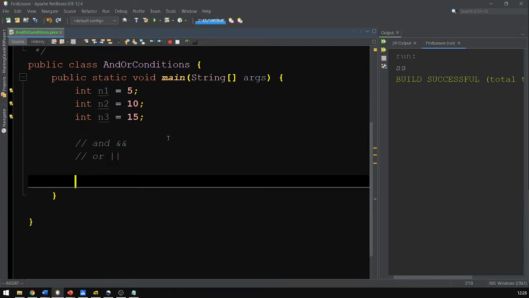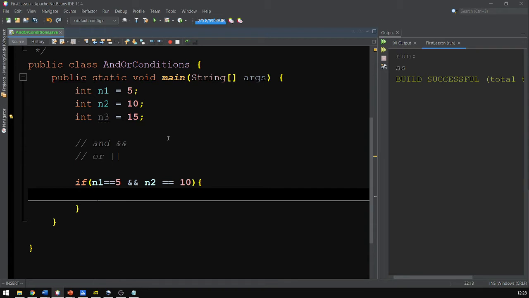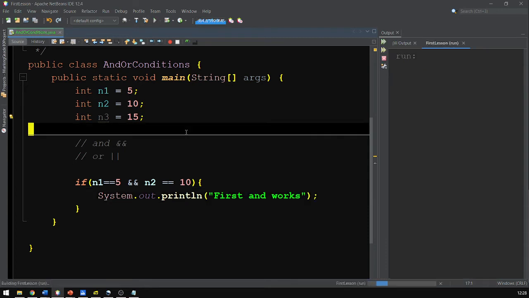Right, so if we wanted to check if n1 is equal to 5, but what also matters is that we want to check if n2 is equal to 10. So we want both of these to happen. Then we're going to print out "first and works" if it is true. Alright, so let's see, and we get first and works.